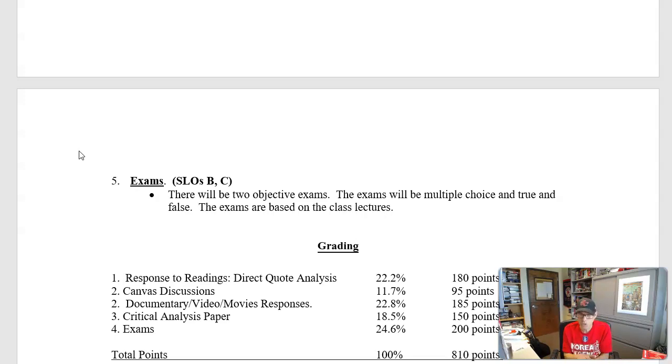So take good notes while you guys are watching the lectures. And then when you take the exam, the exams are based, as I mentioned, solely on the lectures. You guys will do very well.